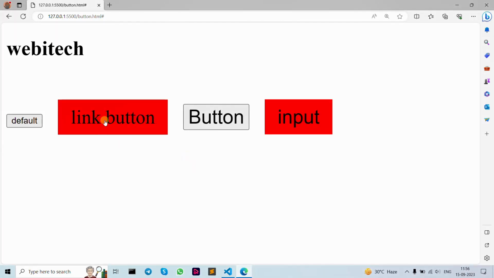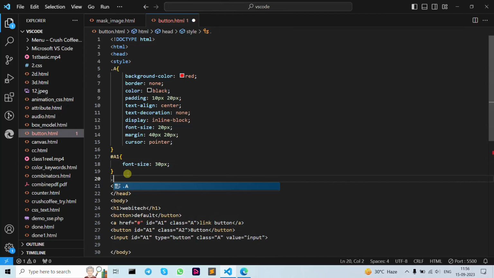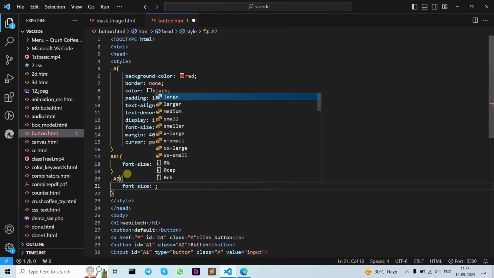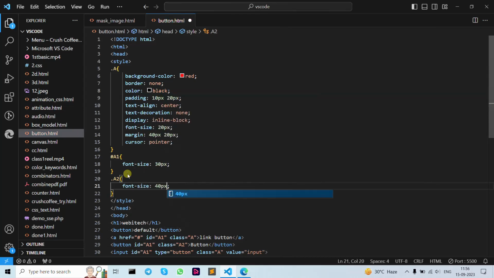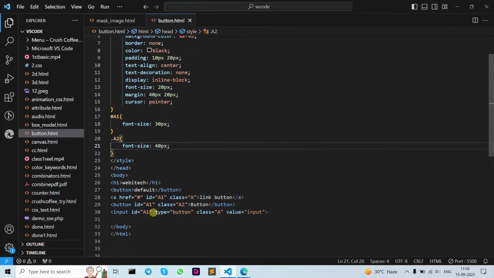So as you can see, my font size is 30 pixel right now over A1. Okay, now let's add our dot A2 font size as a 40 pixel, then save. So as you can see here, I write down both.